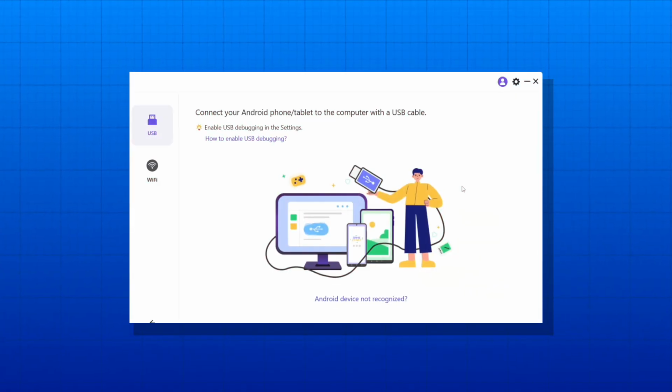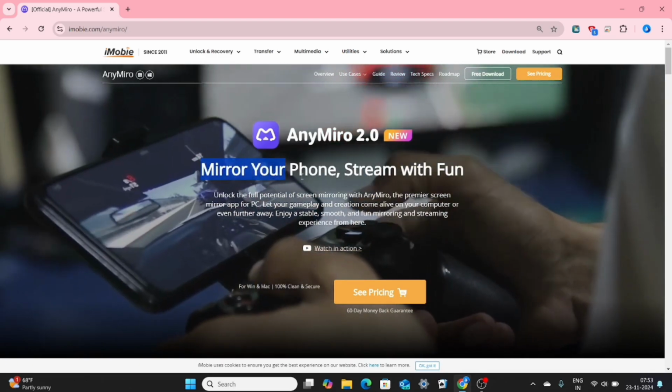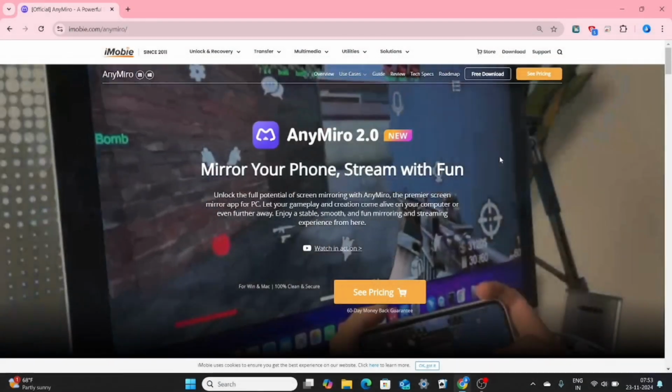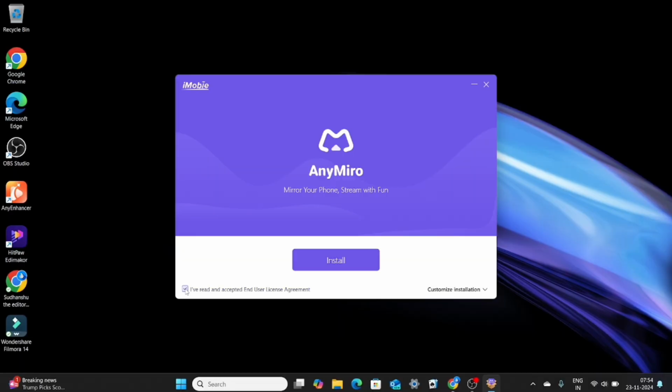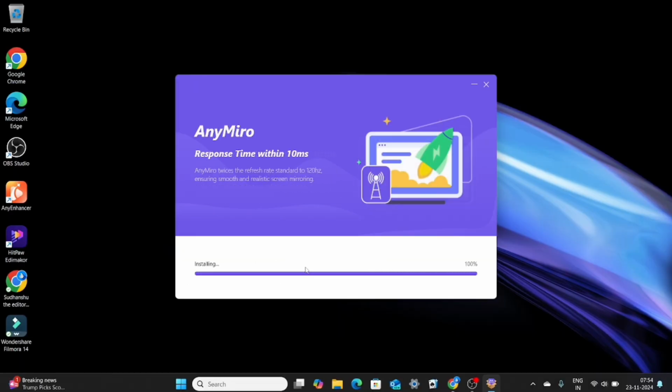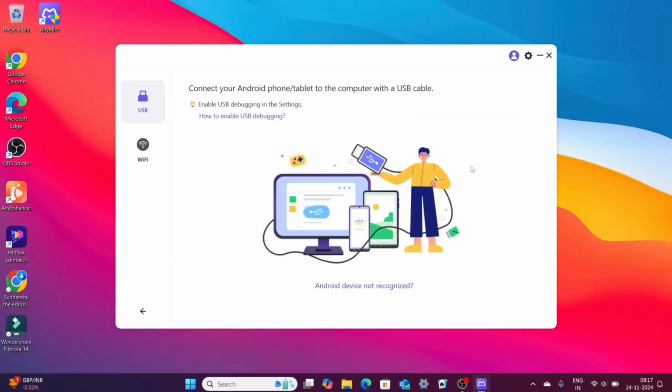Sometimes an unstable Wi-Fi connection can lead to inevitable delays, affecting the screen mirroring experience. Therefore, AnyMiro also offers a more stable and smoother USB connection option, ensuring better display performance for your Android content. The initial steps are straightforward, just like downloading and installing AnyMiro on your PC and Android mobile. Once installed, open AnyMiro, select Android, and then choose USB.